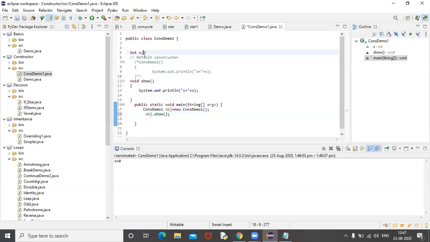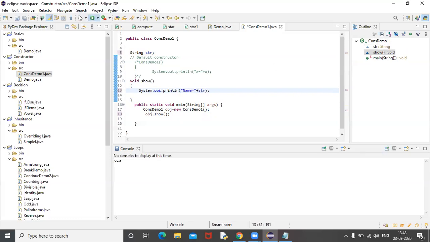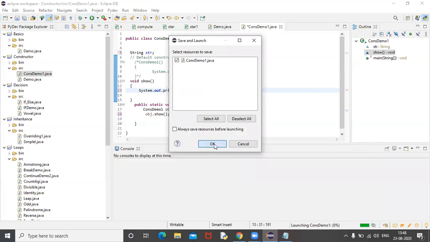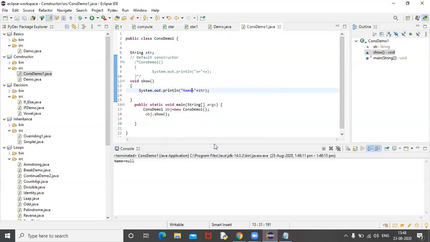Not only integer. If I take string, let us see. If I take string, what will happen? String str. I have not initialized, and I just want to display the string. Inside I can write anything. Name equals. Okay, fine. Let me check here. Null. What is that null? No name is assigned, right? So that null is also assigned to name.